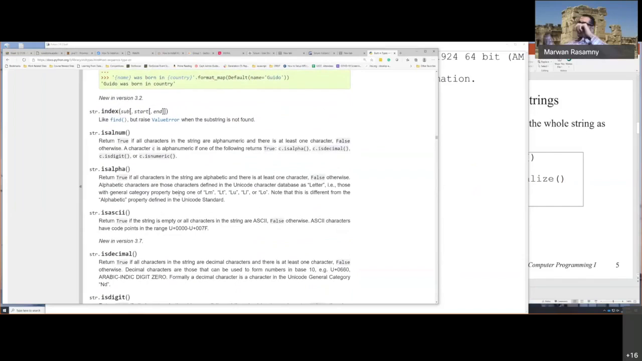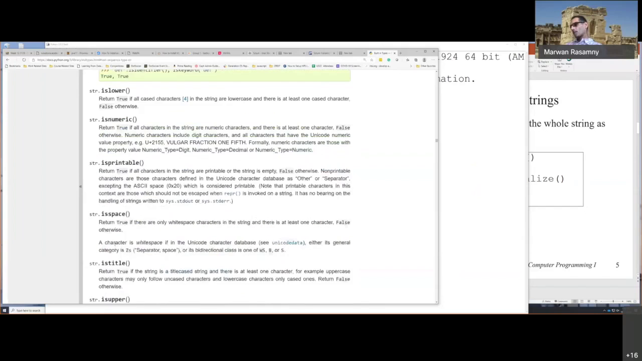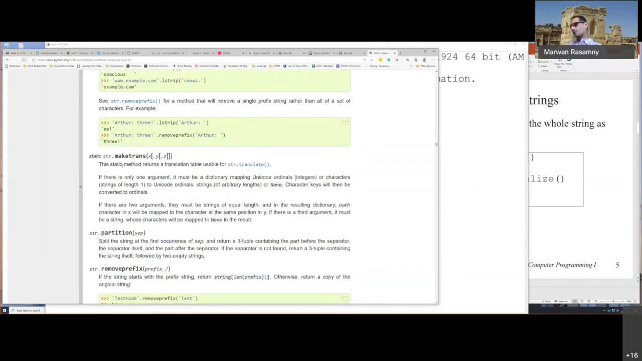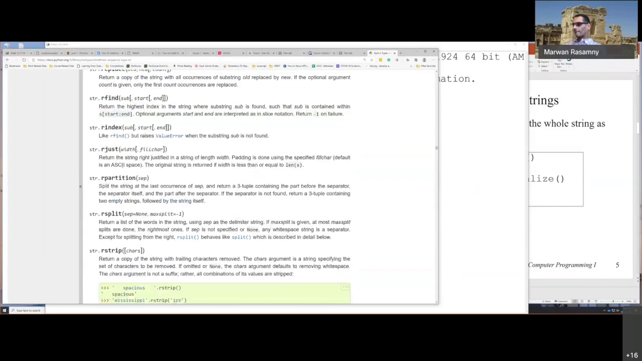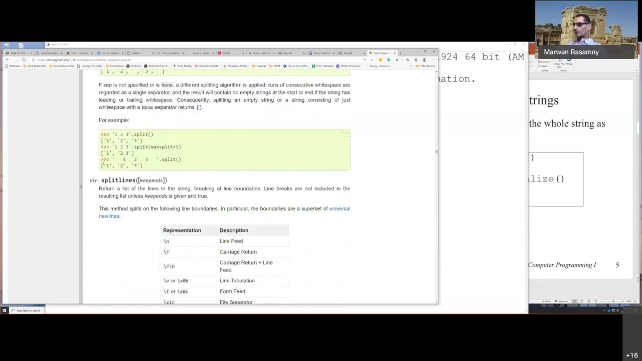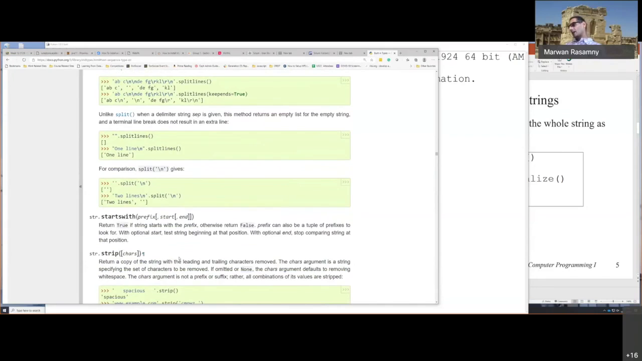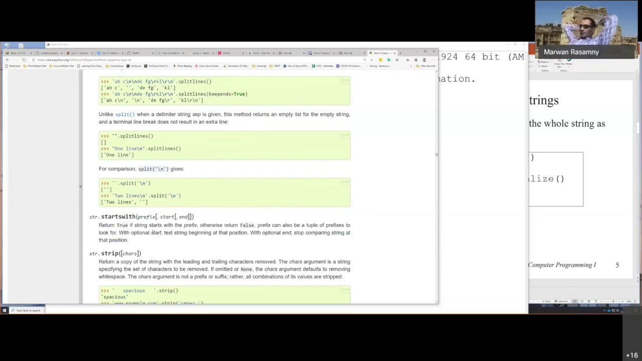Okay. Let's see what else. Let's see if you can figure out, that one's too easy. So there's your split, by the way. This is the documentation for split. There's an explanation here. Let's not do that one either. Okay. Let's do this one, startswith. Let's see if somebody can come up with an example for startswith.